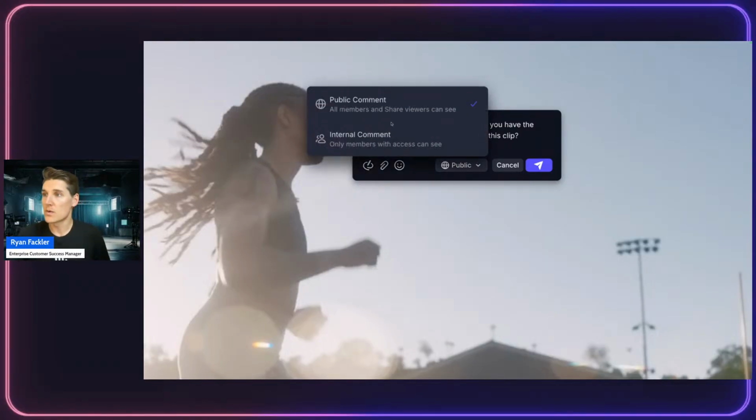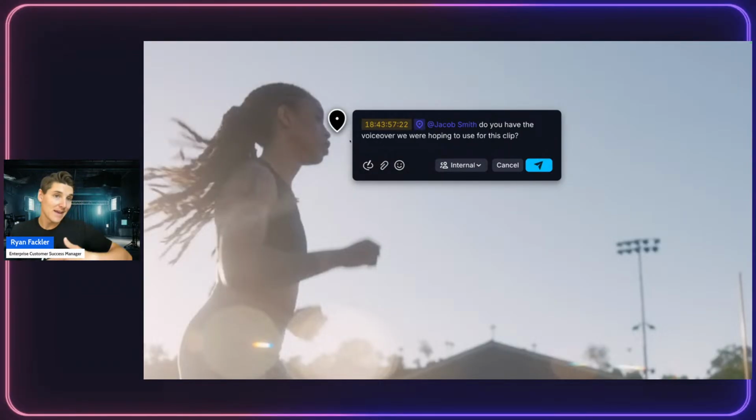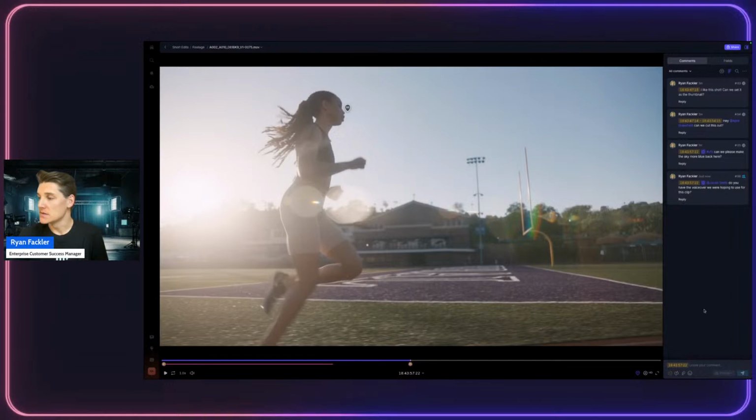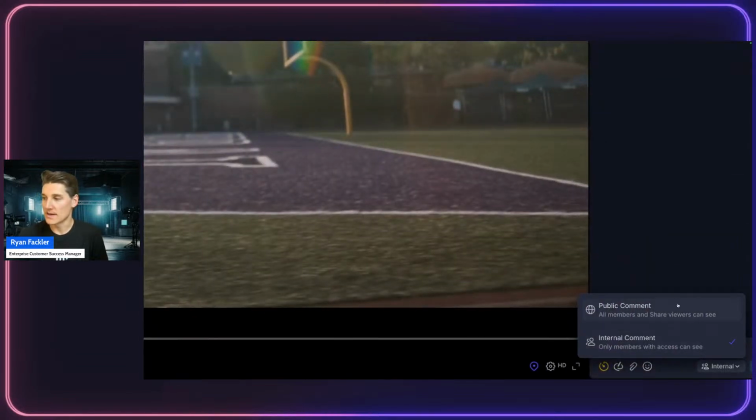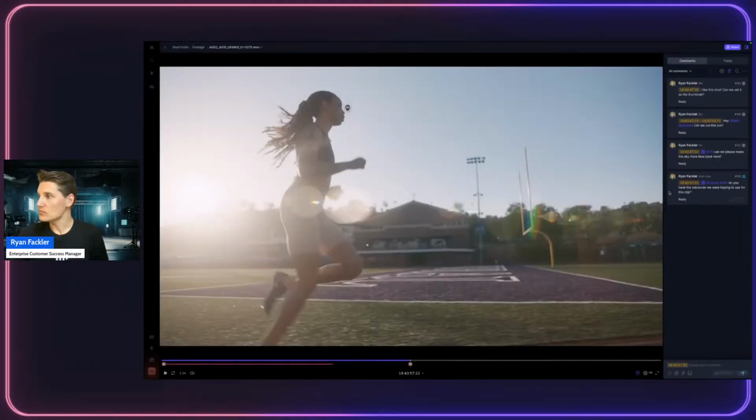And let's make this one an internal comment, meaning that if I share this asset out externally, nobody will see it. Only my internal assets will be seen. So a way for you to also restrict who can see content, you could do that right down here as well by determining public or internal.